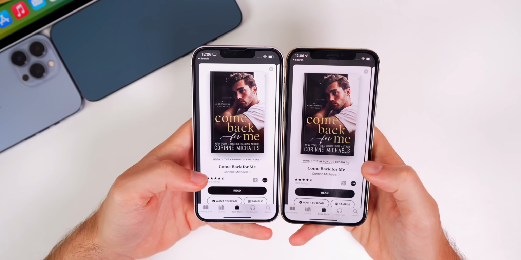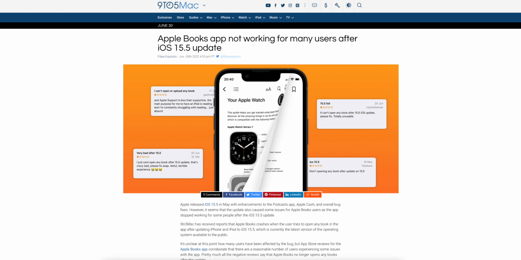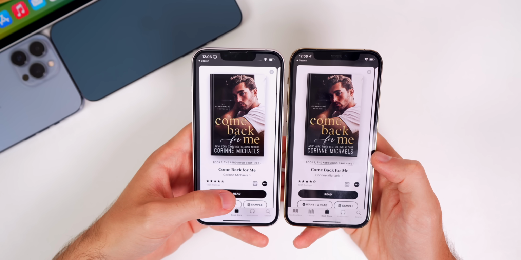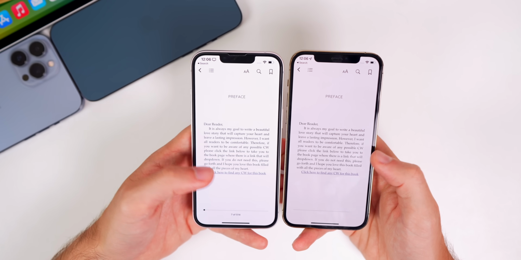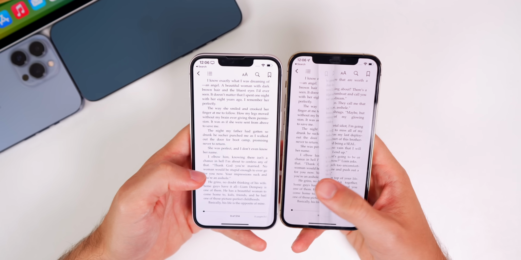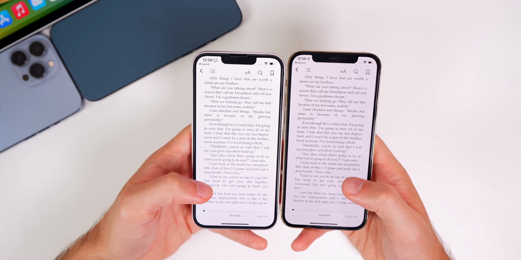We also have a fix in the Books application. On iOS 15.5, for whatever reason, the Books application would completely crash when trying to open up a book. It doesn't happen every time, but now on 15.6, it just never happens. You can open up books and switch pages just fine without any crashing issues.